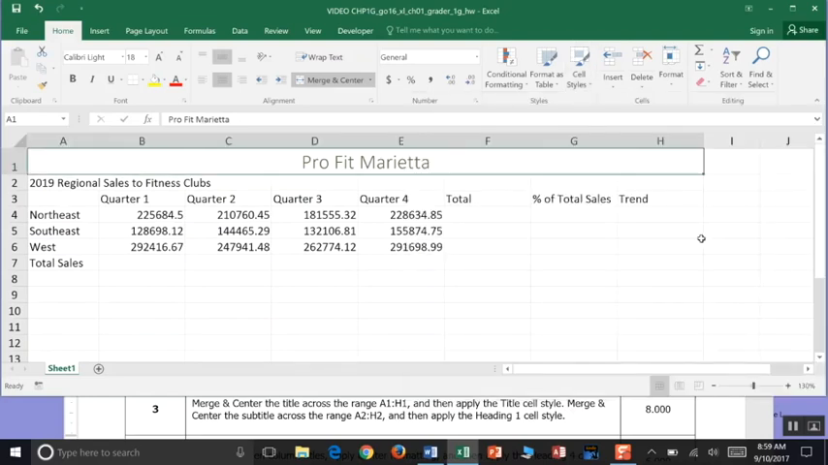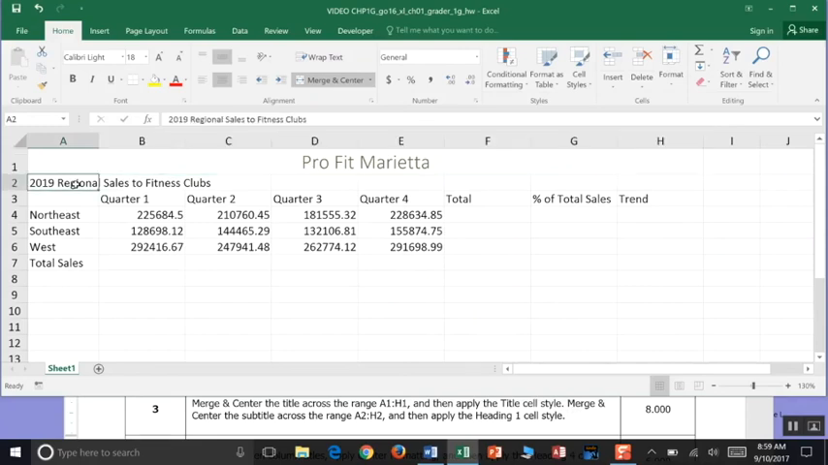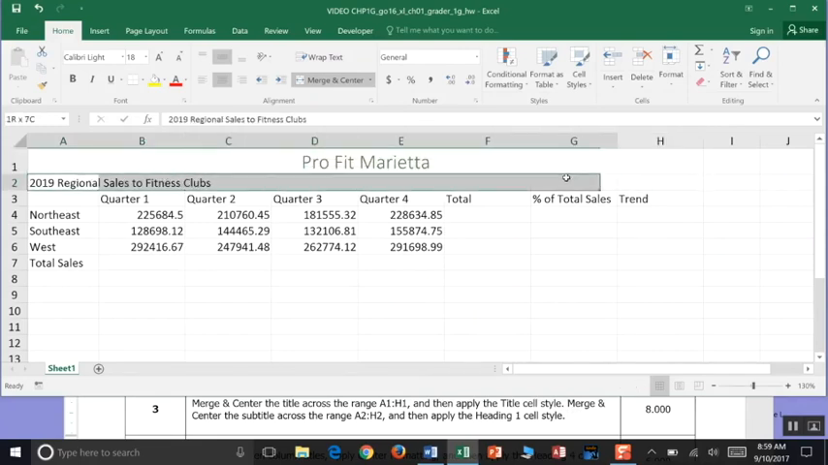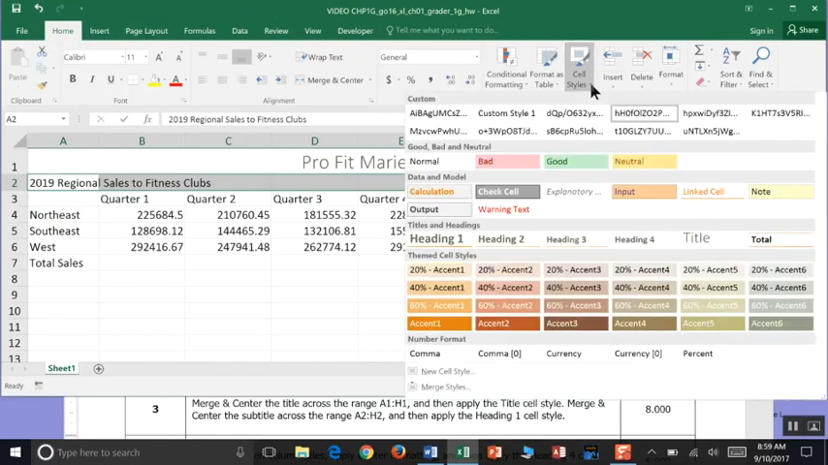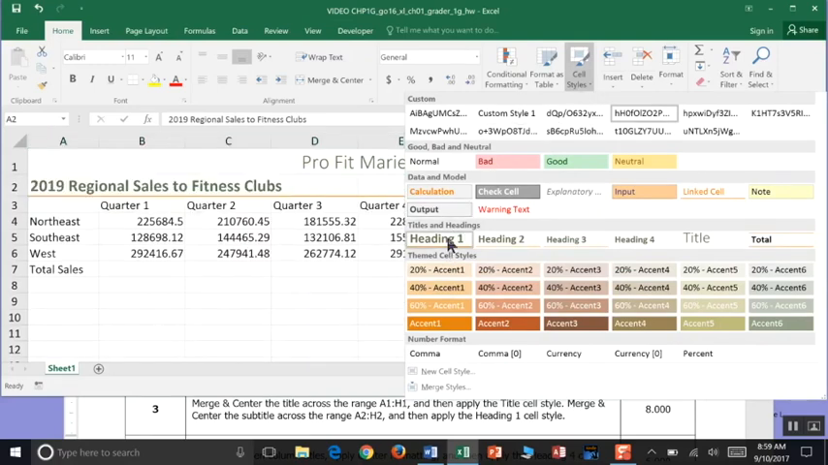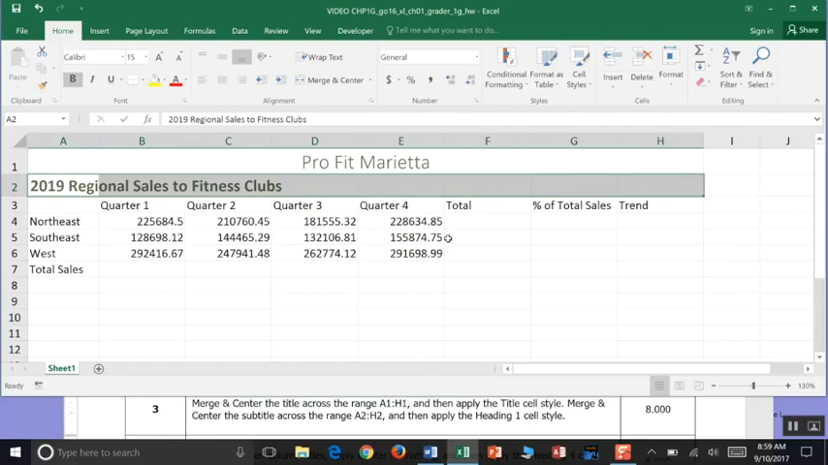Merge and center the subtitle. So we're going to click cell A2 all the way to cell H2. And then apply Heading 1 cell style. We'll go back right into the same Styles panel, into the Home tab. Over here on the Styles panel, we click Cell Styles, and it's asking us to choose Heading 1. That's the end of step 3. I'd save again.